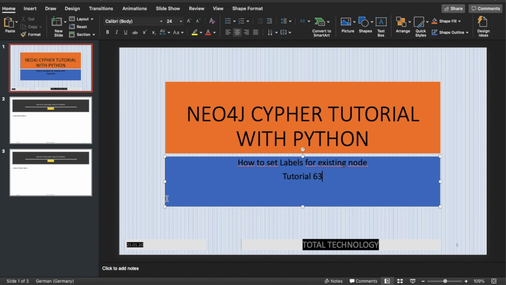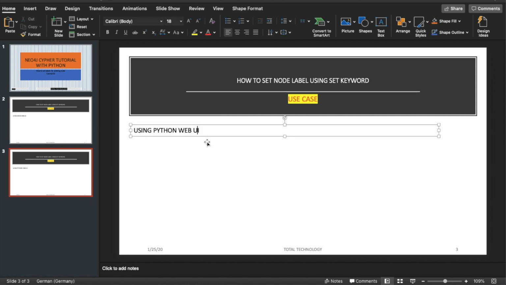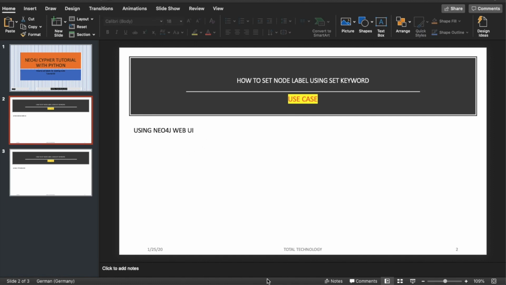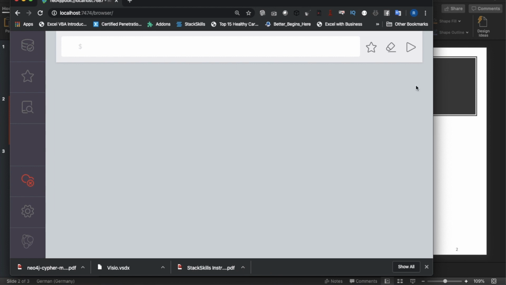This is tutorial 63 and today's topic will be how to set labels for an existing node. There is only one use case for this tutorial: how to set a node label using the SET keyword, using the Neo4j web UI, and one using the Python IDE. This is not Python web UI, my mistake. So without wasting much time, let me open this. This is the Neo4j web UI.